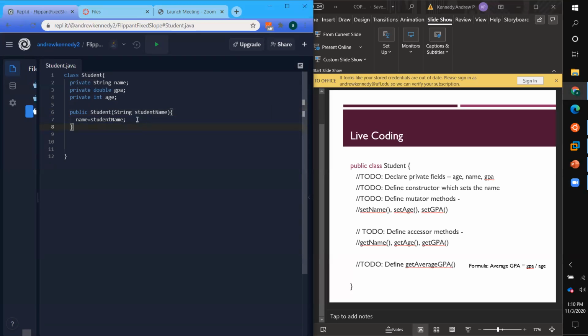Oh yeah, so the this keyword. The this keyword just means the one that belongs to this class. So in this case, these are my class variables, right? Name, GPA, and age. So if I do this.gpa, that refers to this one. And then if I do this.gpa equals GPA, this is not this dot, it's just GPA.